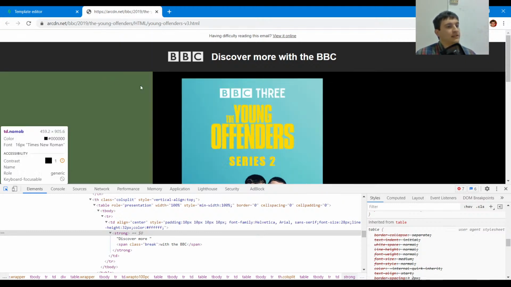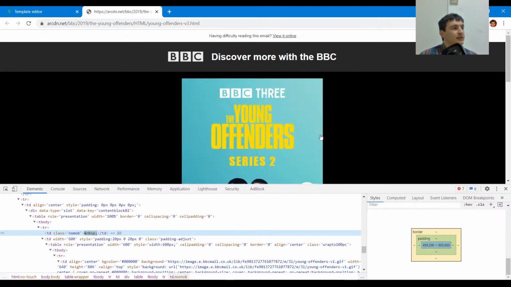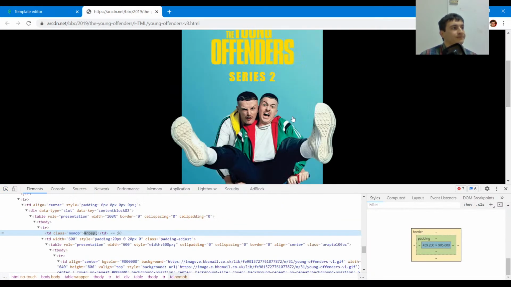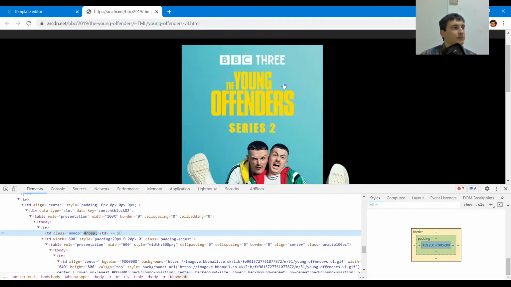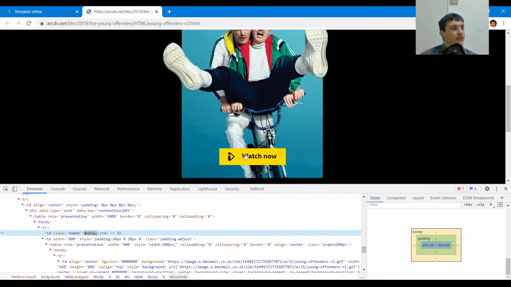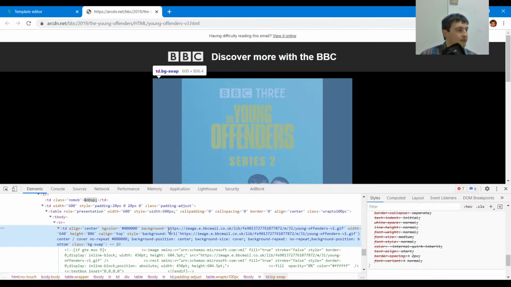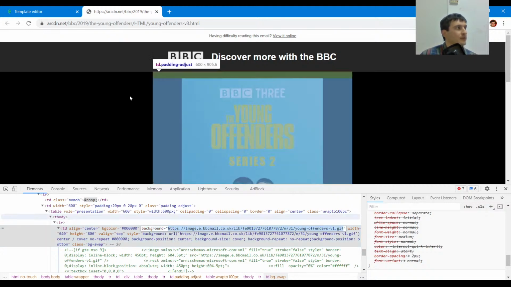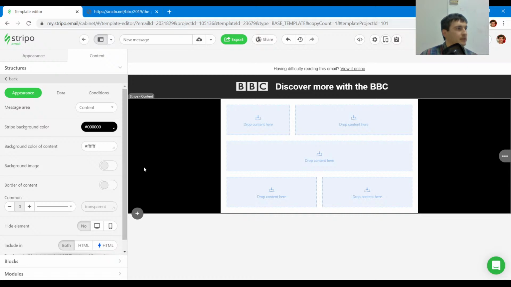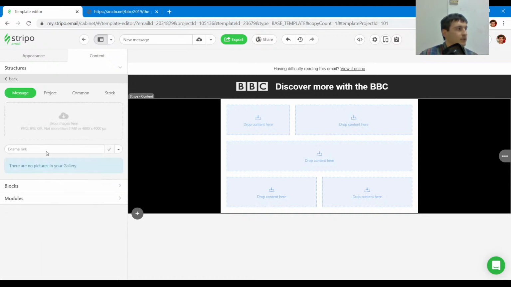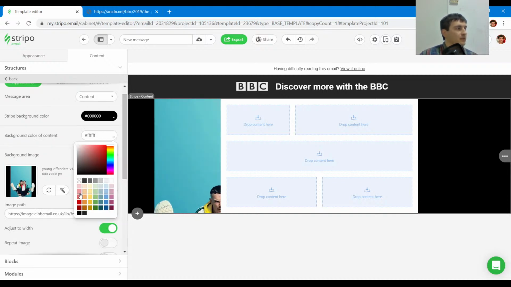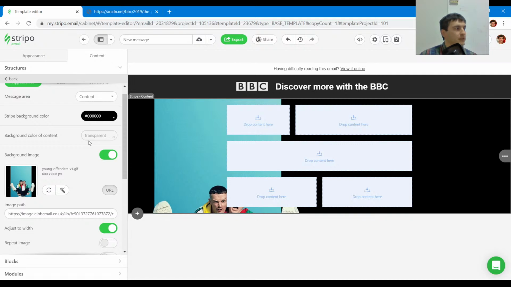So the design is based on this template based on background image. So the whole this part is just a GIF image with a text over it and this button over it. So let's try and find this image. I believe this is the image, and I'm going to just add it as a background to the stripe. Now I have to turn off transparent color, background color for the structure.